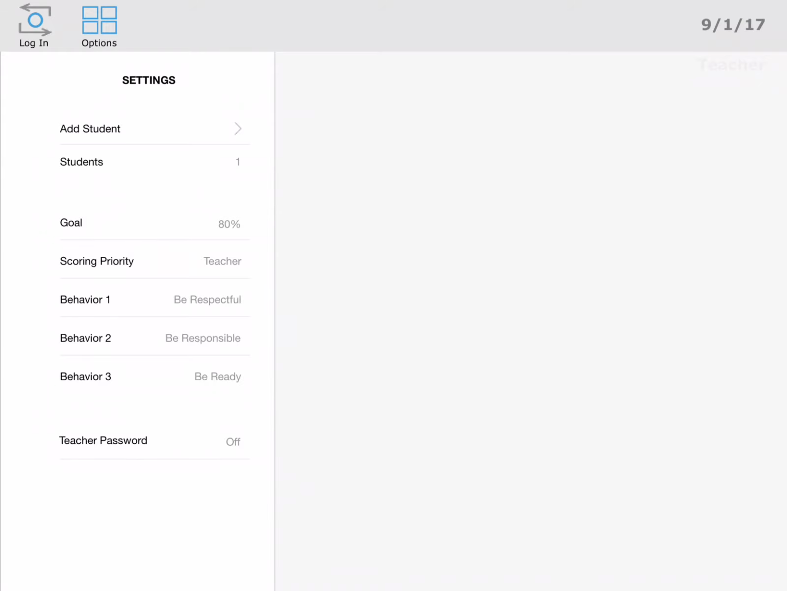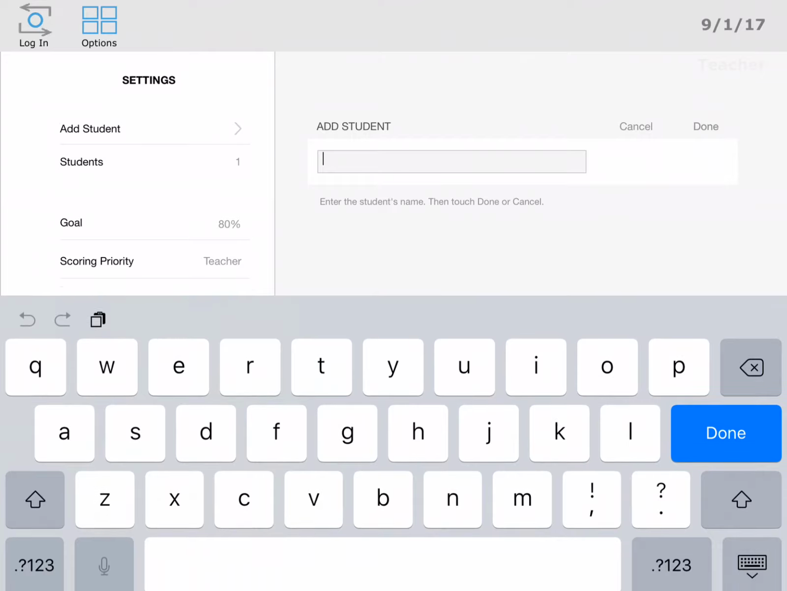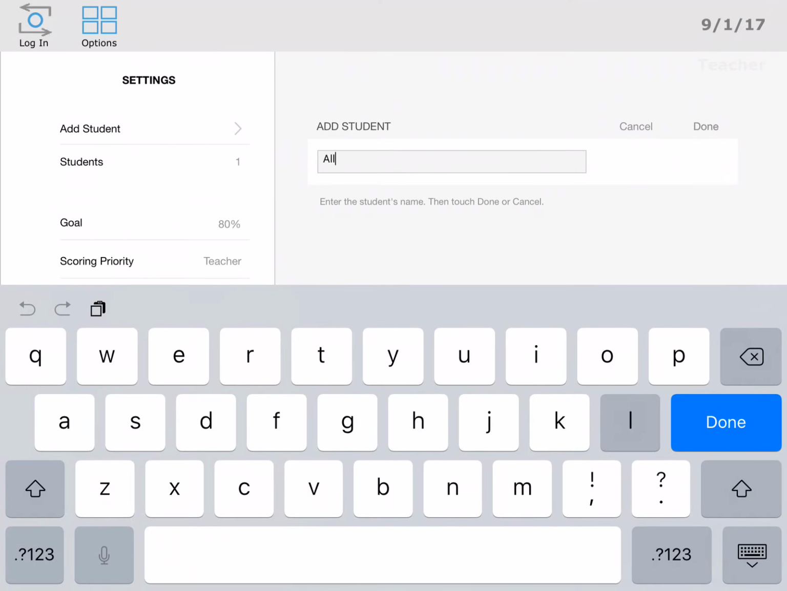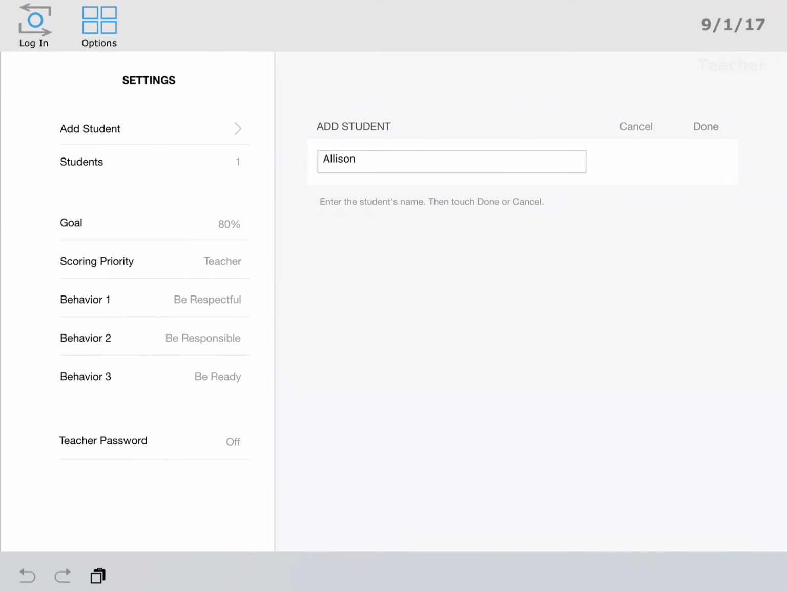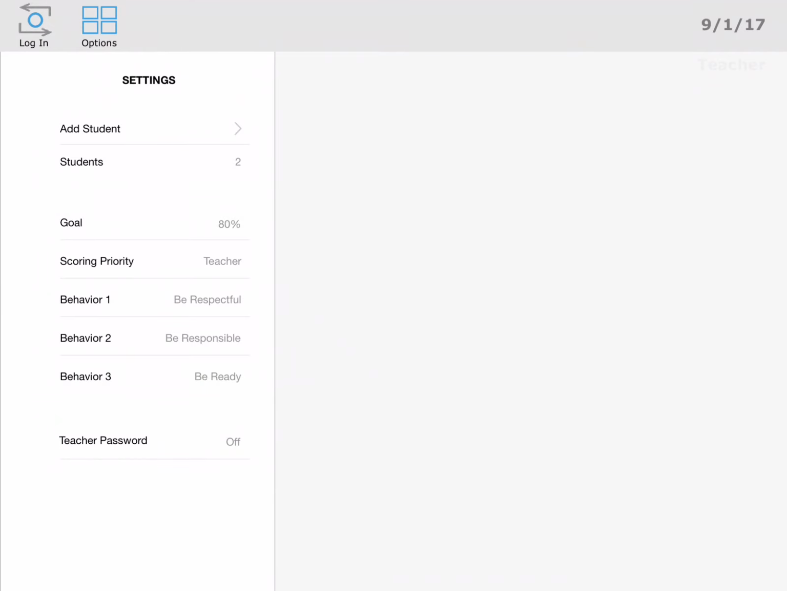Here's how you add a student. So you go to Add Student. We're going to add Allison, and we're going to click Done. Once you add a student, you go to the second row that says Students.